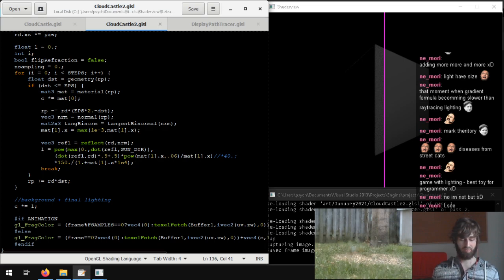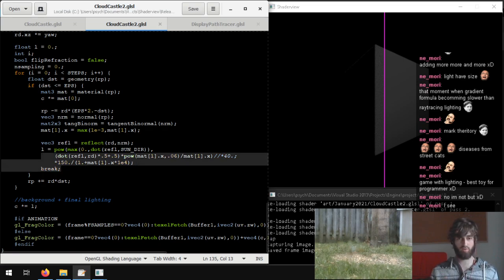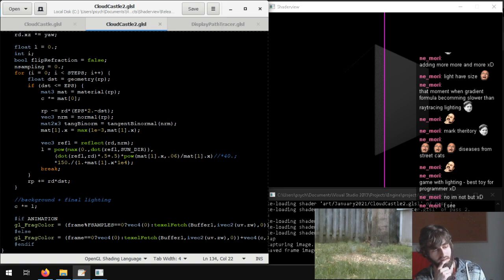I guess I can just do the same thing as this for a point light. That would actually work. I just changed the direction to be towards a point instead of the sun direction. So this is great.